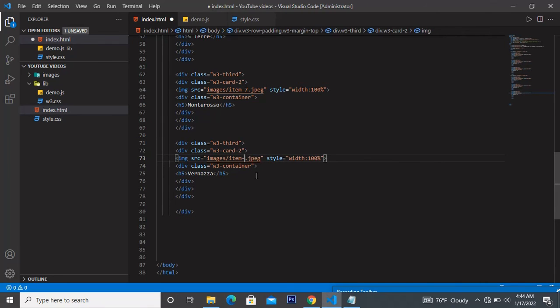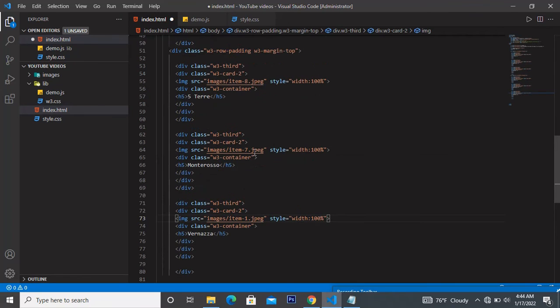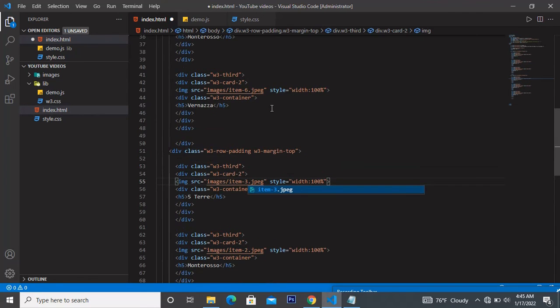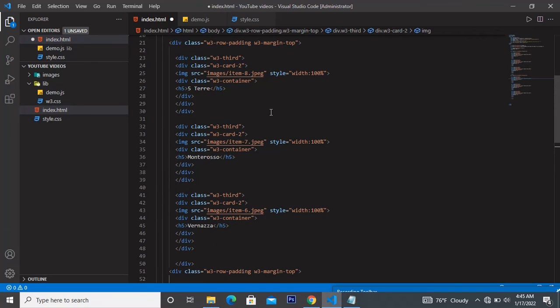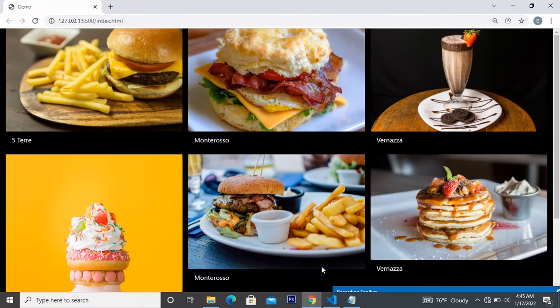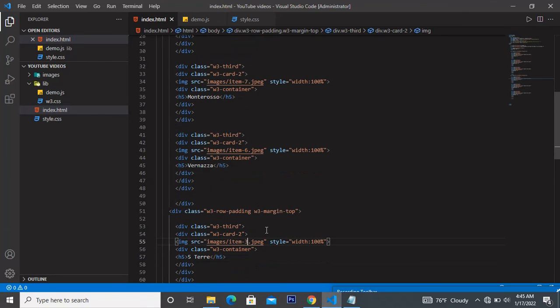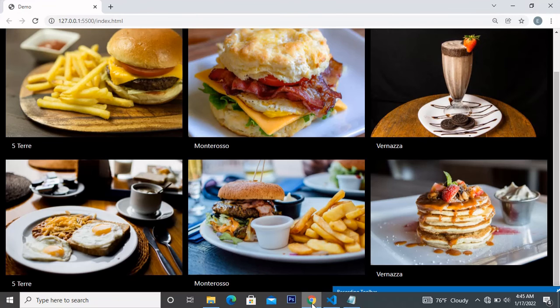So let me see, image 1. Let me come here, let me see 2. Come here, let me see 3. Let me check. Okay, here we go. An image has changed already. So let me change this one to, let me see, 4. Okay, we have a perfect image and it's beautiful, right?